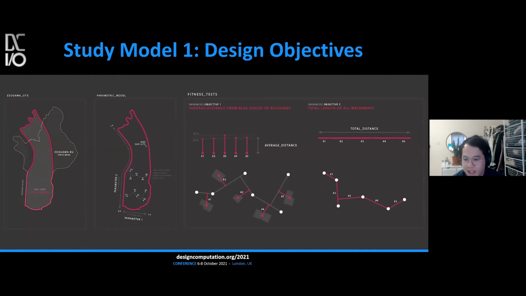Therefore, the genetic properties were simply the coordinates of the point, in this case UV, or they can be read as XY. Once it's positioned, the other property was the order in which these connections were made to form waterways. The design output was then tested towards two objectives. The first was to minimize the average distance from any waterway to each building plot on site, and the second was to minimize the total length of all the waterways.